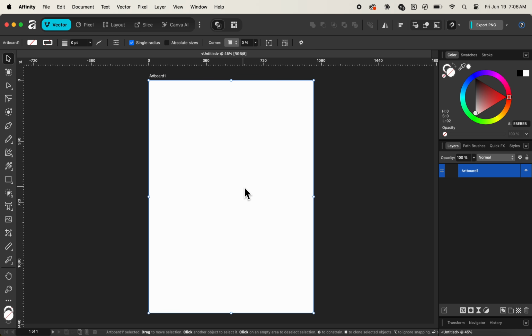Now, after creating this new Artboard 1 in Affinity, the next thing we should do is bring in our elements on top of the artboard. To do that, let's start with the text. Right now I'm inside of the Vector Studio, and since Vector Studio deals with vector elements and text is one of the vector elements, I'll simply select the text tool right here first.